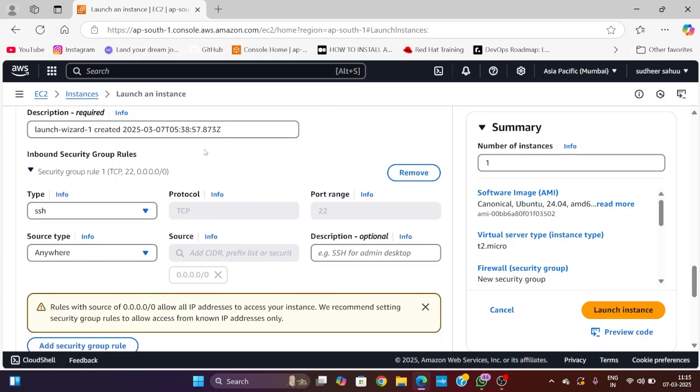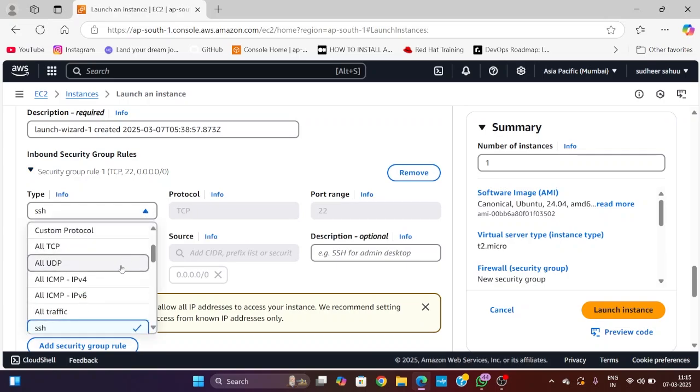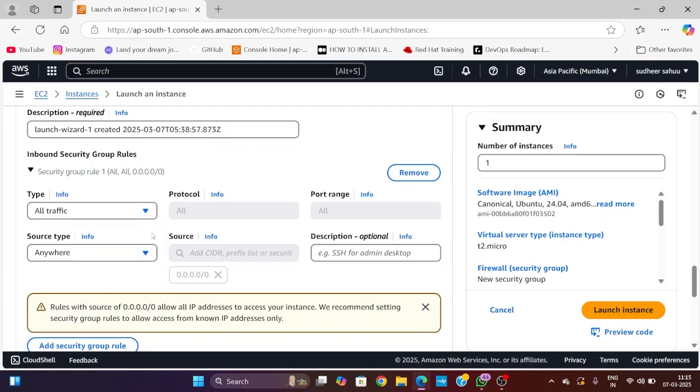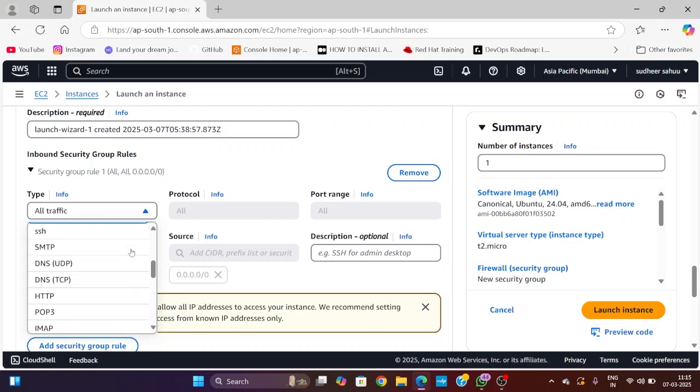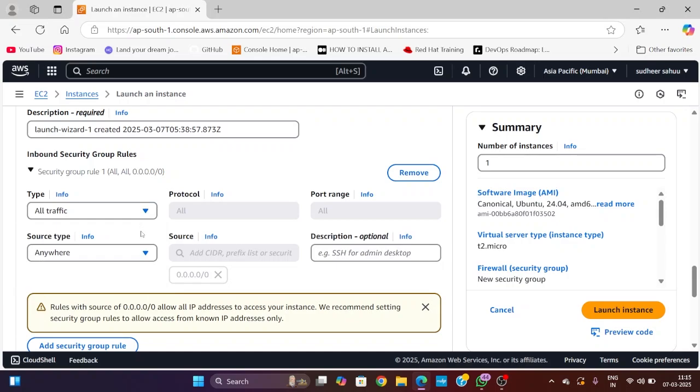We select all traffic, because with all traffic, TCP, UDP, SSH, SMTPS, every kind of traffic, this instance can receive and send. So that's the great thing.